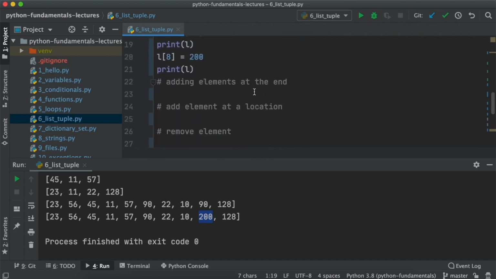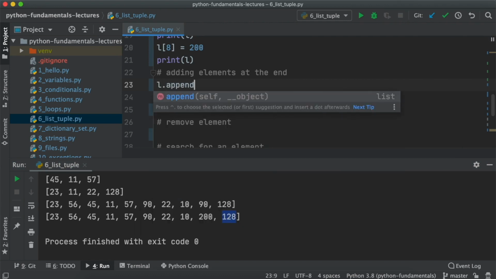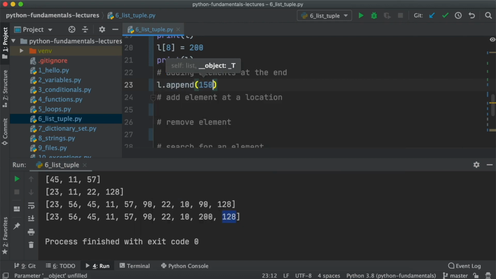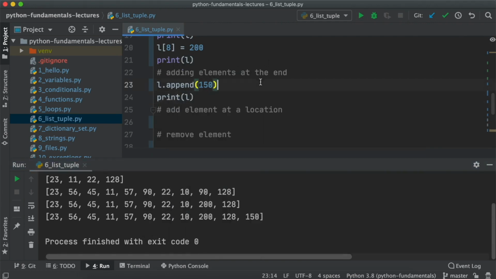Perfect. Now adding an element at the end. If you want to attach one element after this 128, we can use a function called append. So L dot append, let me give 150 and let me print the L. Here you can see 150 is added.